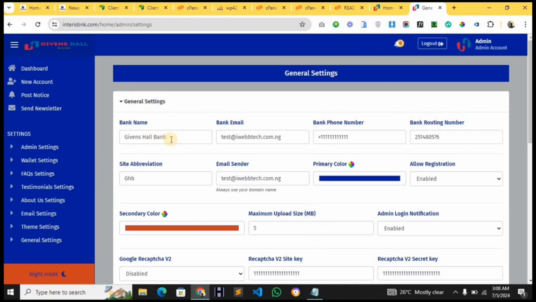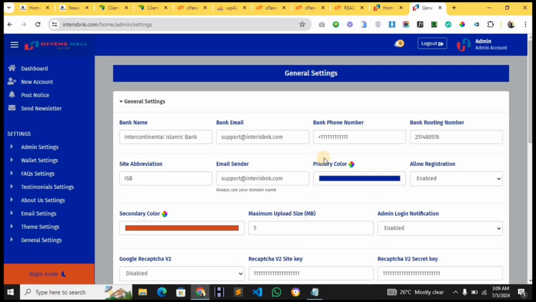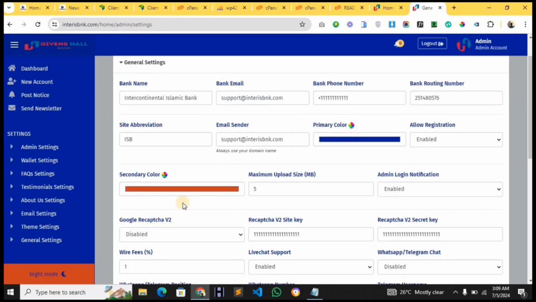I've explained this earlier, and then you must change the name here, the email here, and enable a few things. So I'm just going to edit this name. I change the name of the bank here. I change the bank email. Change the site abbreviation, the bank abbreviation, ISB. You can change the primary color and secondary color as explained earlier. I change the primary color to your choice of color.